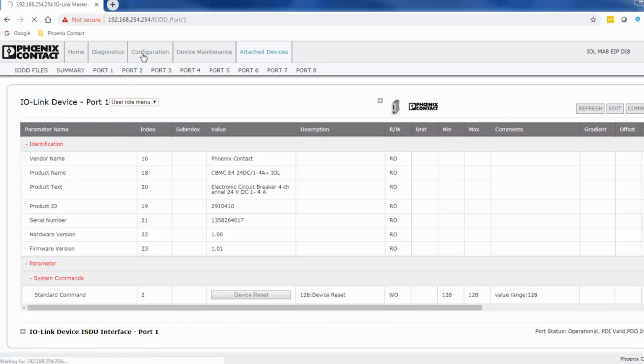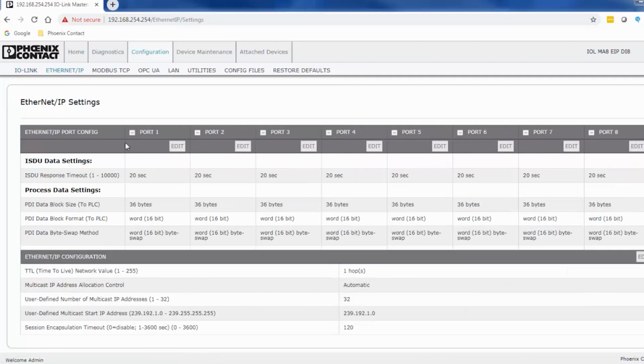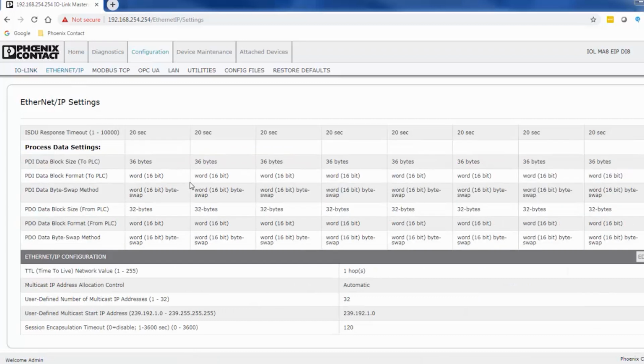Once all the configurations are complete, move to the Configuration tab and select Ethernet/IP. In this page, you can see that each channel by default will have 36 bytes of input and 32 bytes of output data per IO-Link channel. This data will be available to the Ethernet IP master. The data can, but does not have to, be modified to more closely match the amount of data your IO-Link sensor supplies in its process data channel.